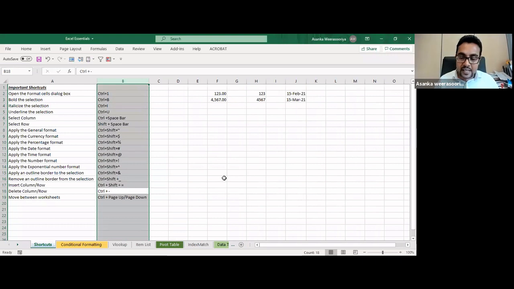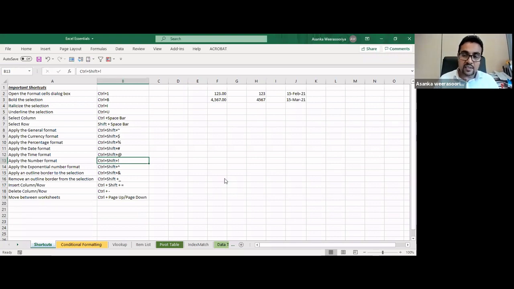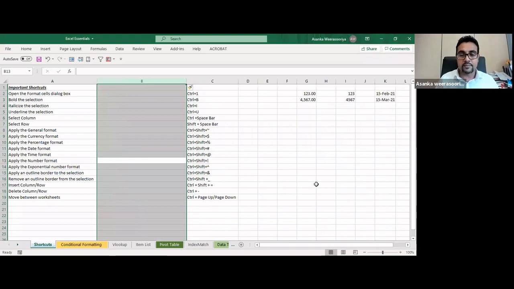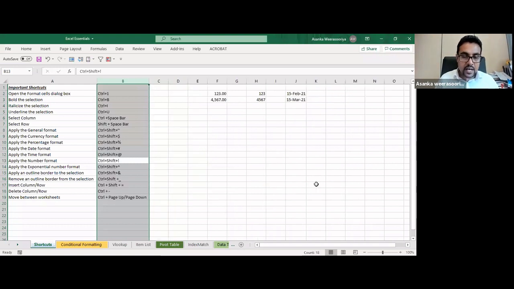See, first I select the column. I move my cell pointer to column B, any cell in column B. Then Control Shift equal sign. Sorry, first you have to select the column. How do we select the column? Control space bar. After that, Control Shift equal sign. Yes, I inserted the new column. If I want to delete this one, Control minus. I can delete it.